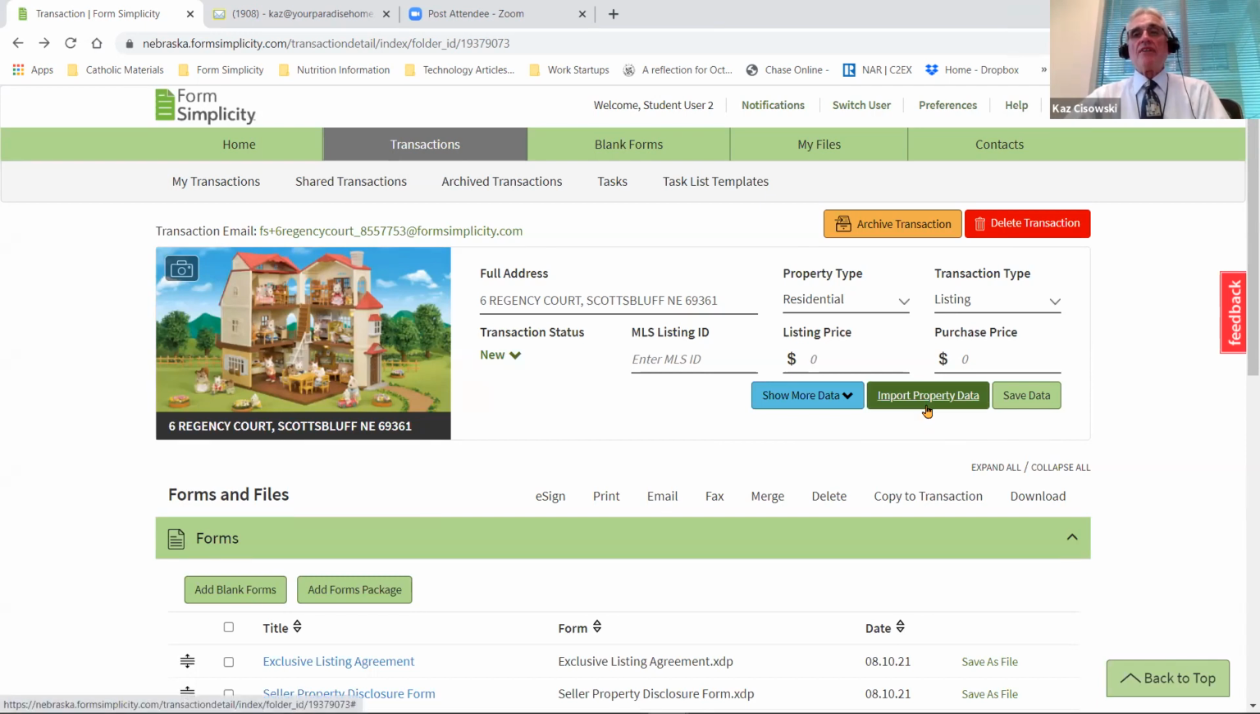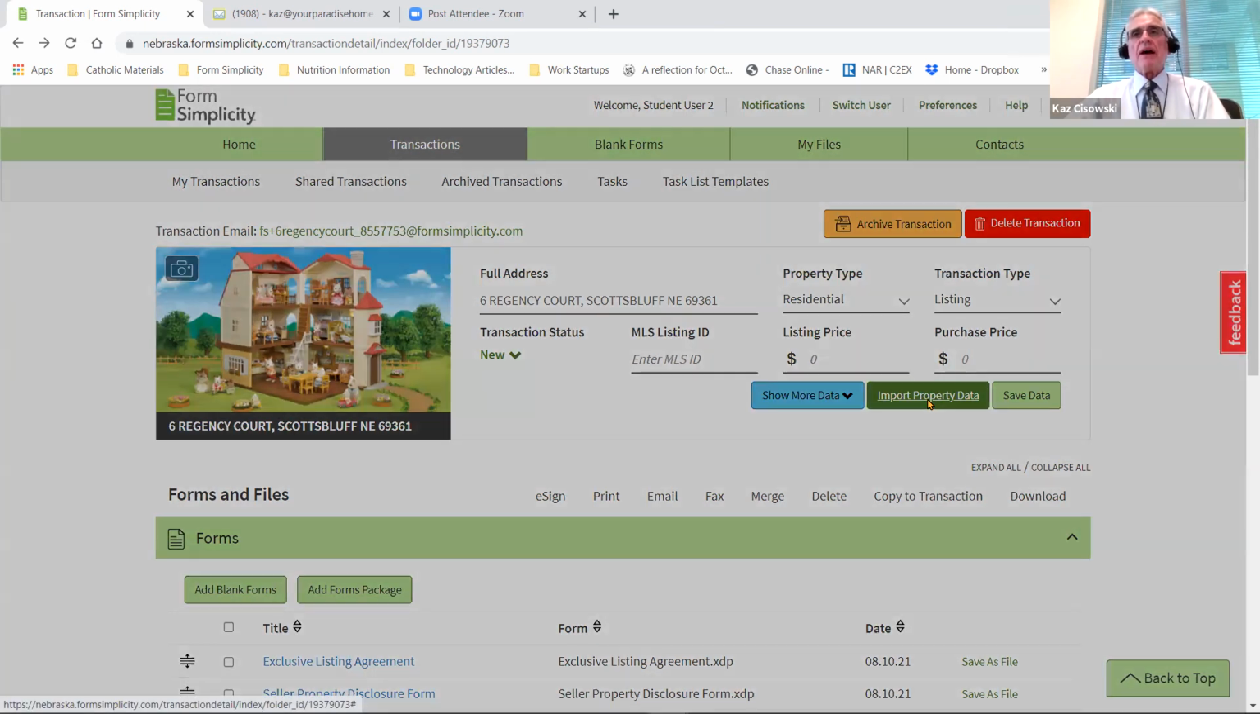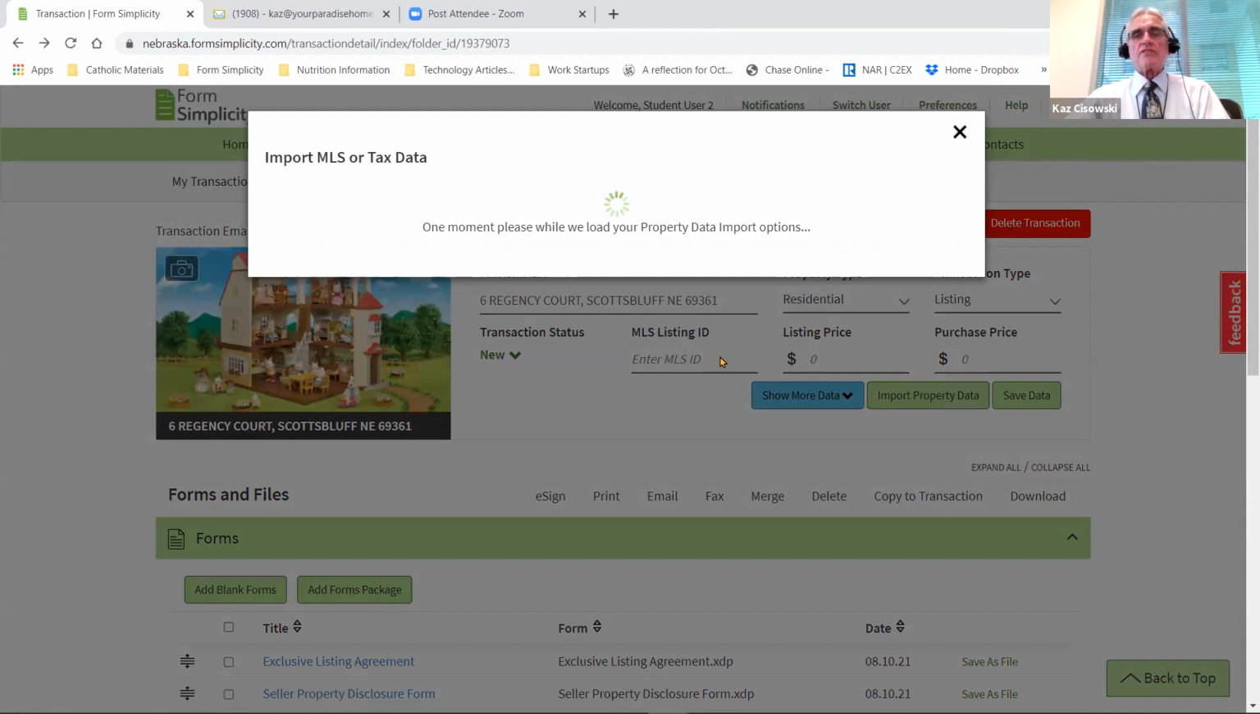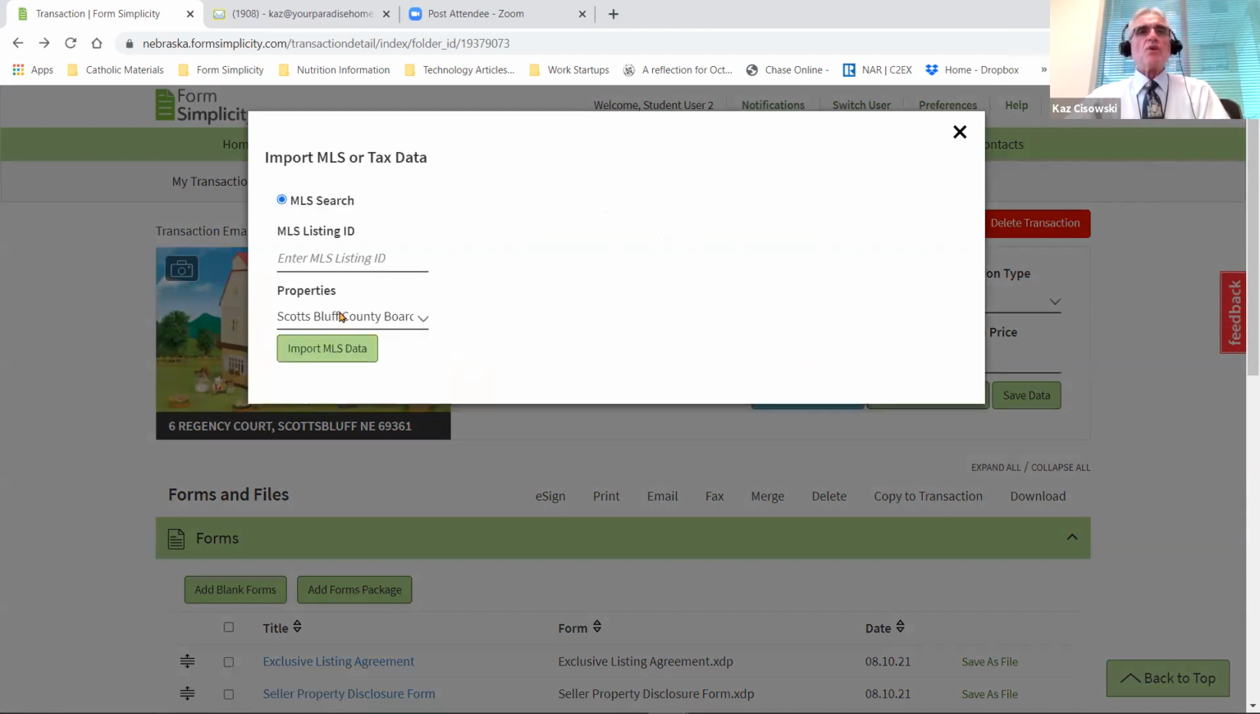Then you have the option, and unfortunately, I don't know if everybody belongs to this board, but the only way you can import is from this board. It's called Scottsbluff County Board. Now, the associations in your area, in your state, have the ability to have imports set up from the MLS, so you can actually import information directly from MLS while you're in the Form Simplicity program.